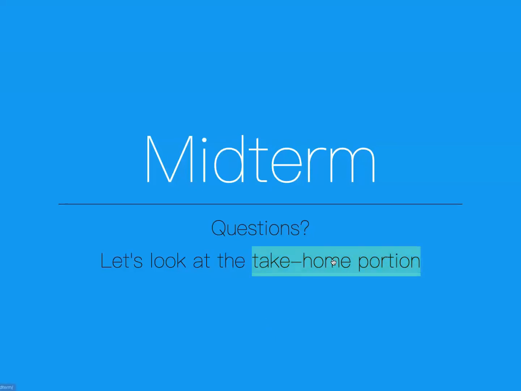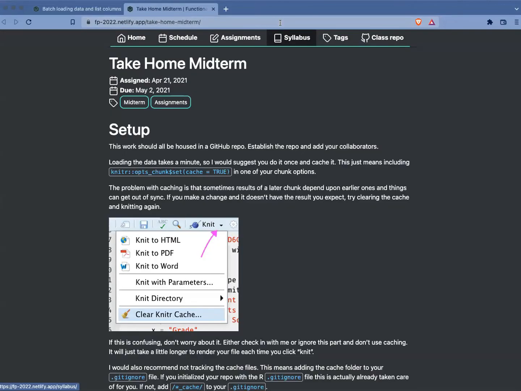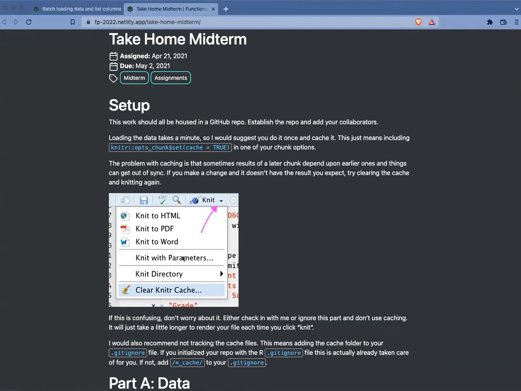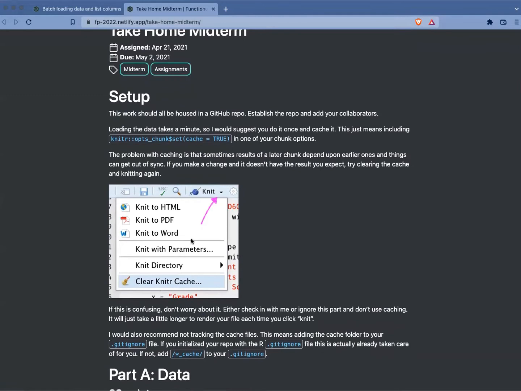Midterm. Let's look at the take-home portion together. So it looks like this. I have some options here for showing you how to set up caching, because some of the code chunks that you'll be running here will take a fair amount of time to run. And if you are running them every time, it's going to be pretty annoying. So you don't have to do this, but I would recommend it. However, I also have this picture here showing you how to clear your knitr cache, because caching is kind of a complex subject and I don't really want to get into it.